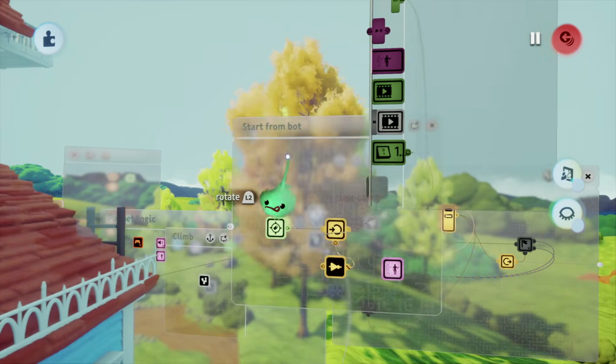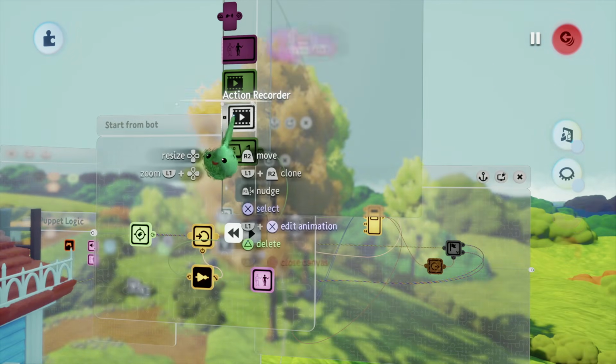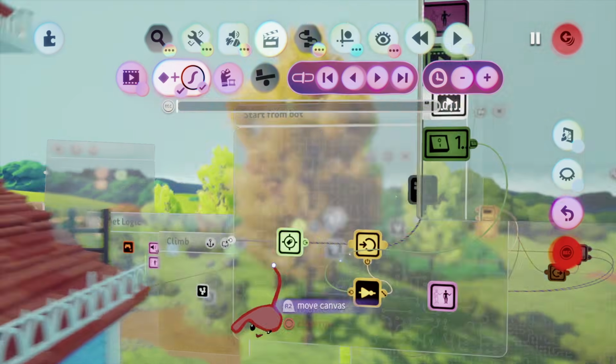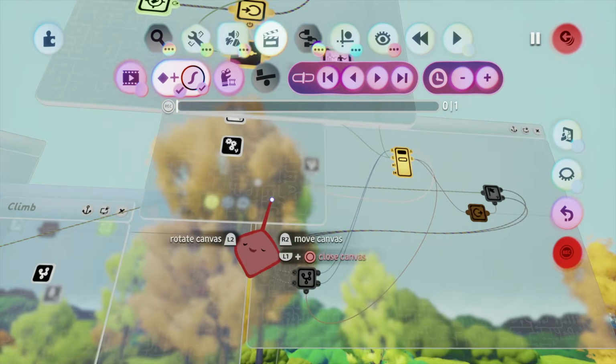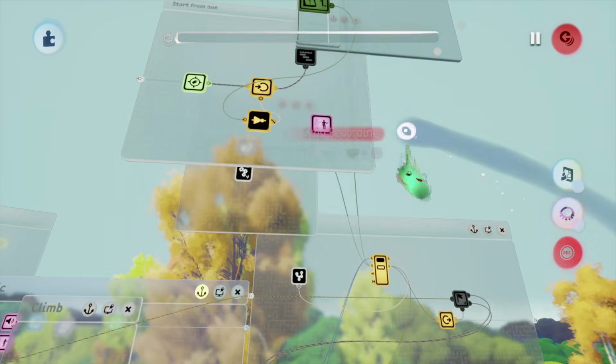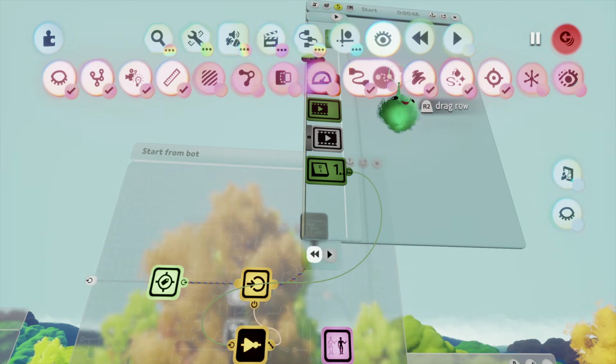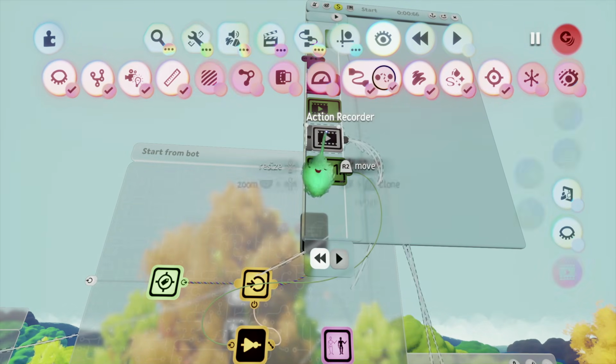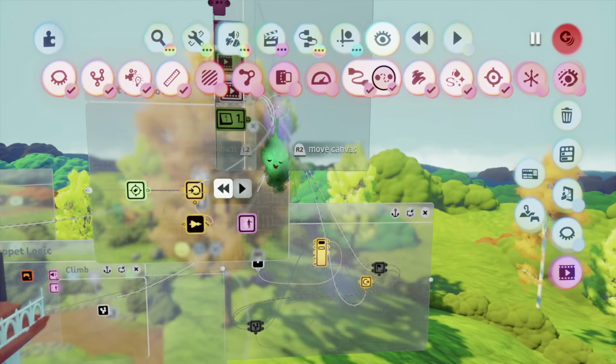Now one other thing I'd like to talk about is this action recorder, which only has a single frame, still set to keyframe mode. And if you'd like to see what it does, we can turn on invisible connectors, and we'll see all the places that it connects to.